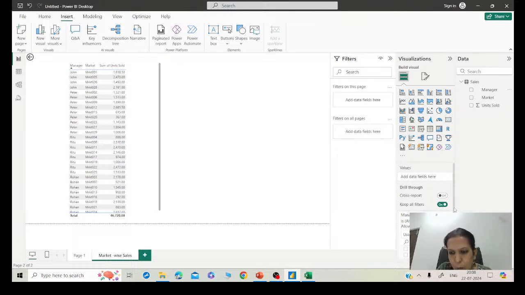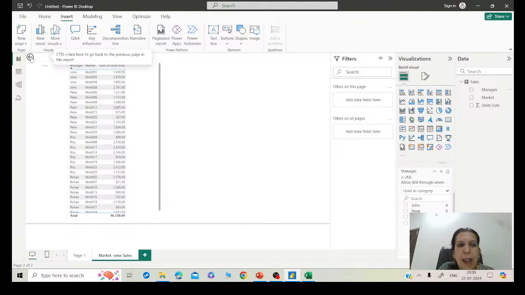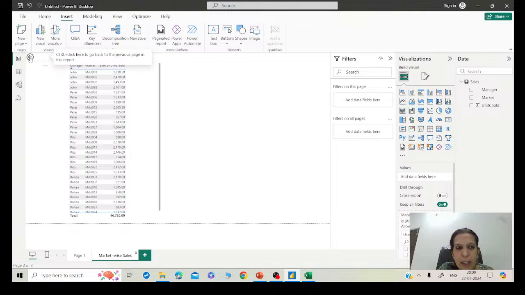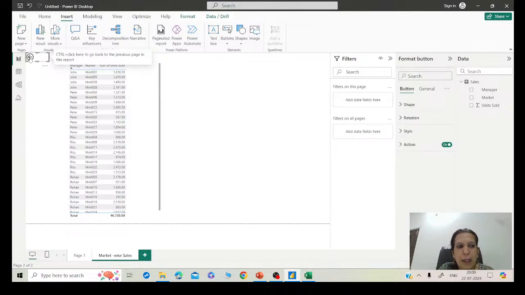Manager in the drill through. As soon as I have added manager in the drill through, can you see a back button over here? When you click on this back button, it will take you to the previous page. So that is the beauty of this.